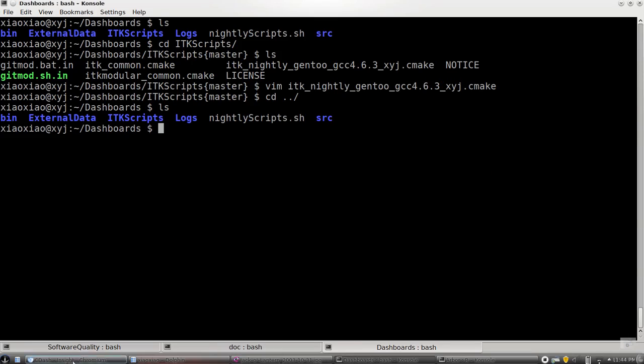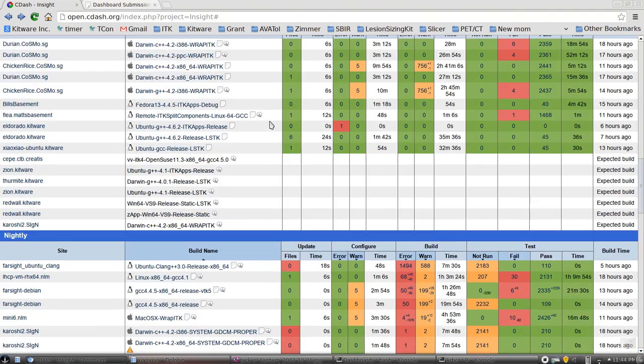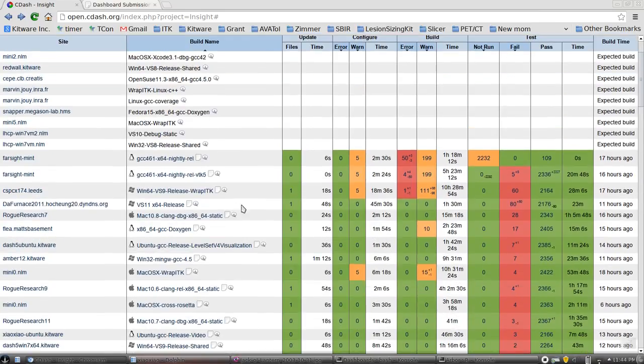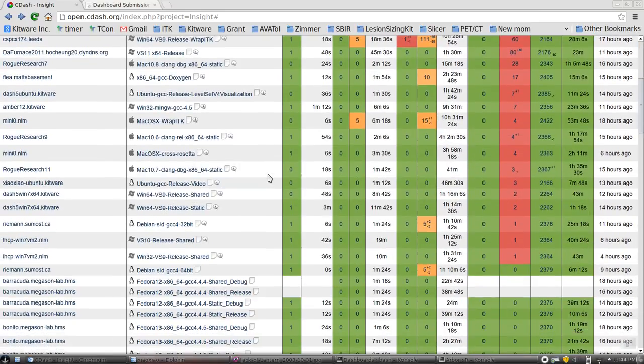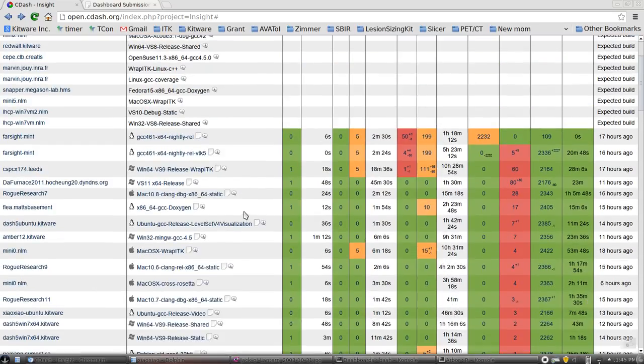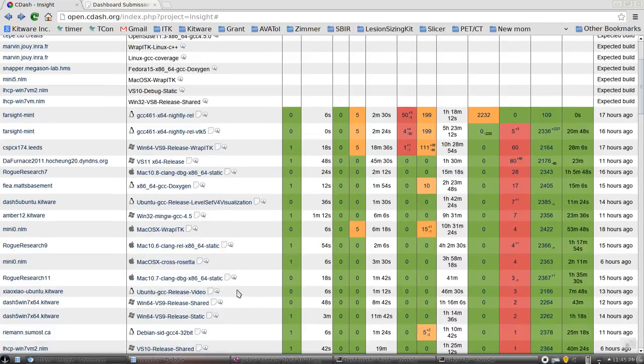Today, let me walk you through the process of how to submit your local Linux build and testing result to our nightly ITK dashboard. This is what we have on the nightly dashboard every day. We have lots of machines contributing to this dashboard every single night with different platforms.